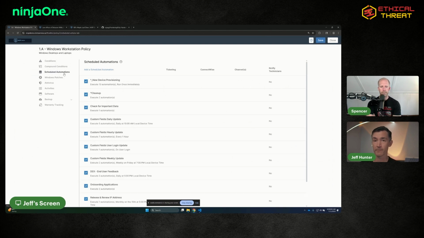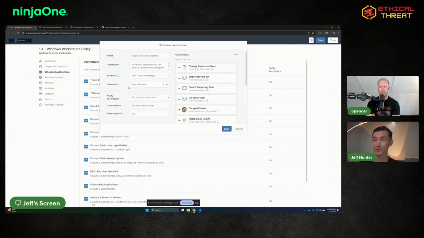And you can see in here, I have a whole slew of automations that are running on regular schedules. But in fact, the very top one that we see here doesn't necessarily run on a schedule. It runs whenever the device joins the policy. So as soon as the agent is installed, everything that we see here will then run across that device. And so what are we doing here? It's a lot of the common things you would expect for device provisioning.